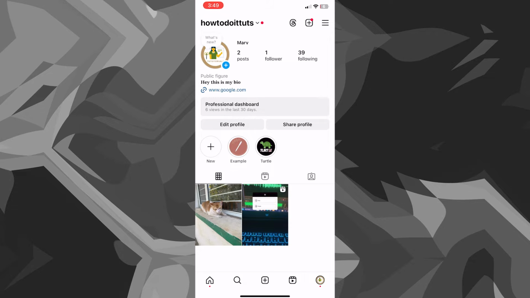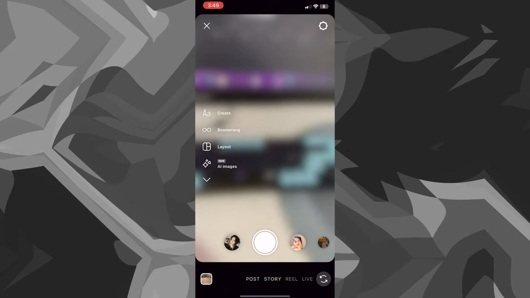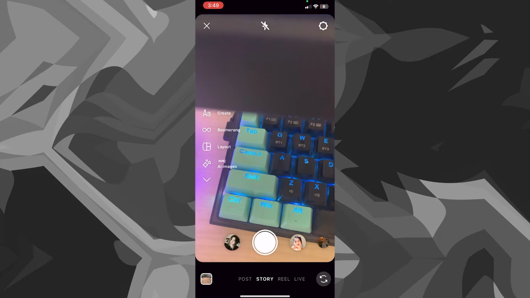Now once you're here in the profile, you can click on the bottom plus symbol. Once you do that, you can swipe right to go into story mode, and over here you can click a picture to add an effect to it.